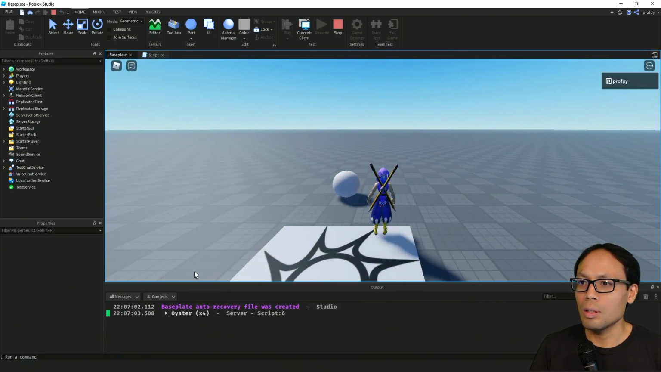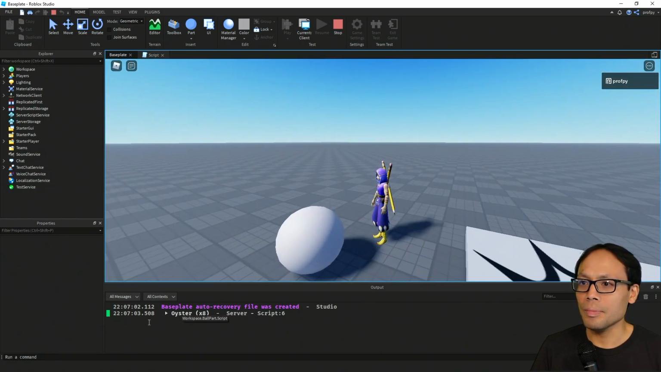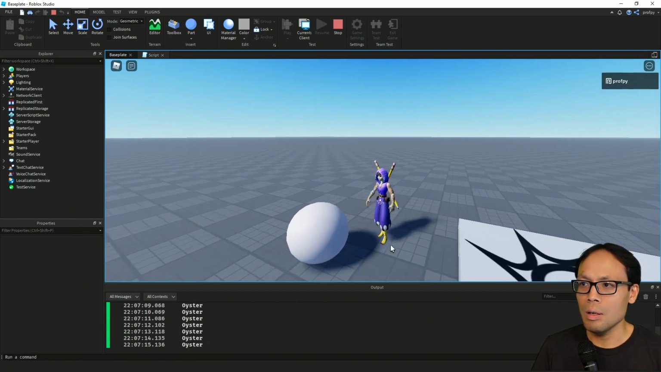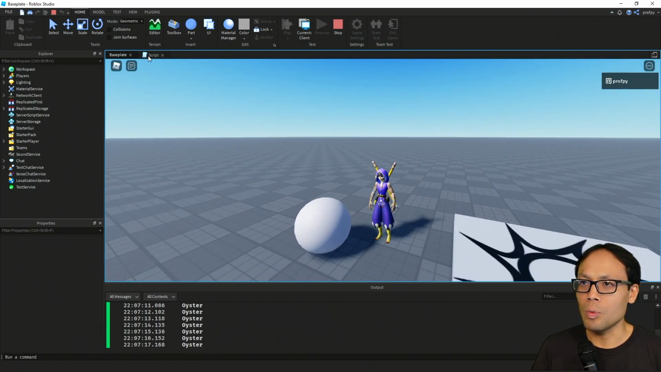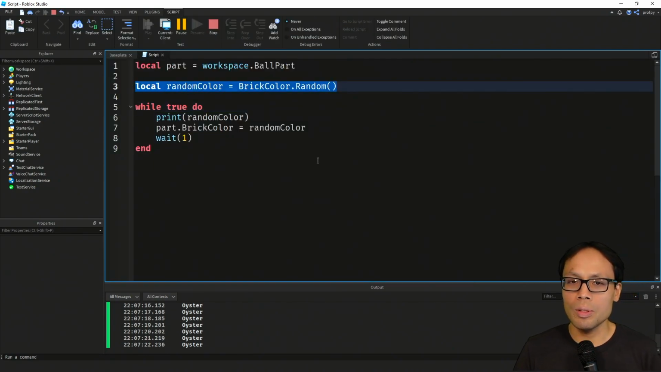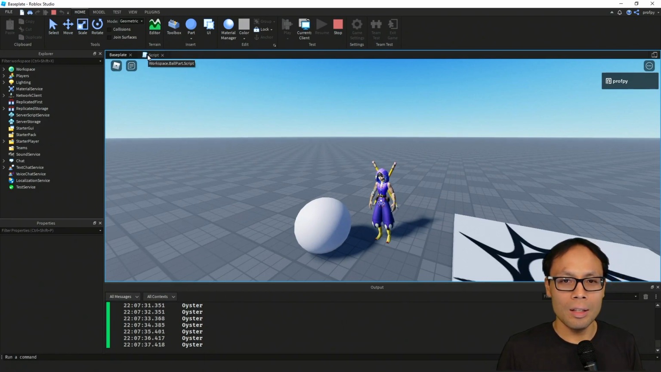Again, if you look closely, the code here is just printing out oyster, but it only chose the random color once. That's because, again, you need to be careful when working with loops, because the placement of the code matters. Here we had it outside of the loop, and that's why it only picked the random color once. It is refreshing every single time, but it's always staying the color of oyster.